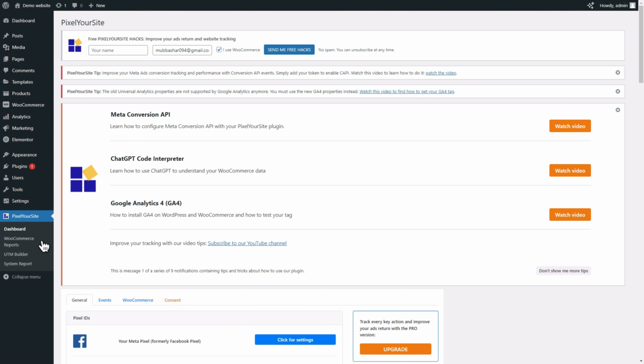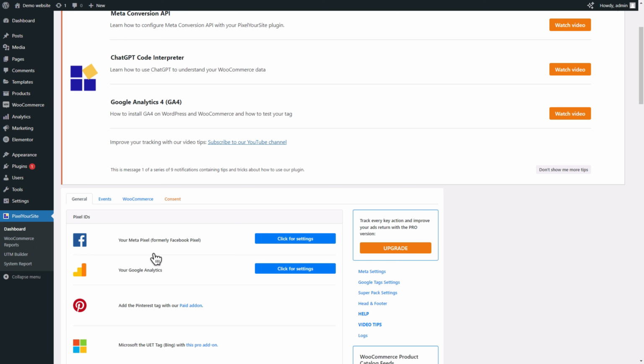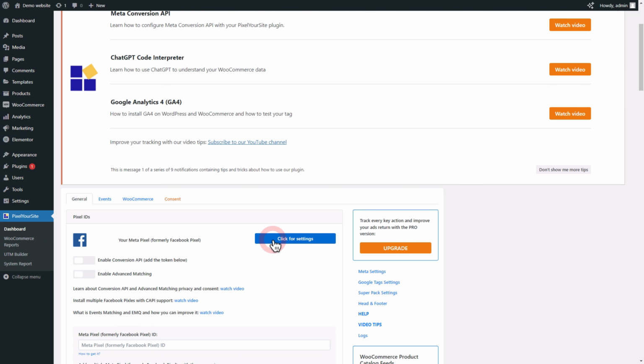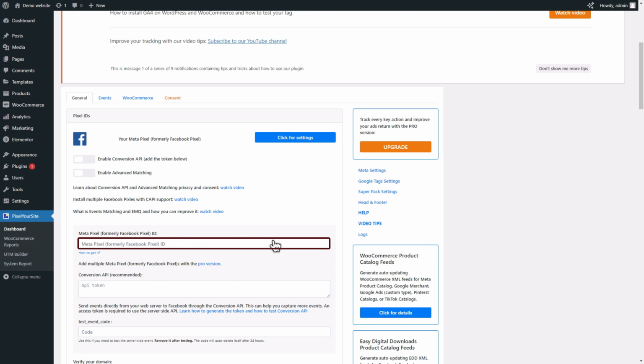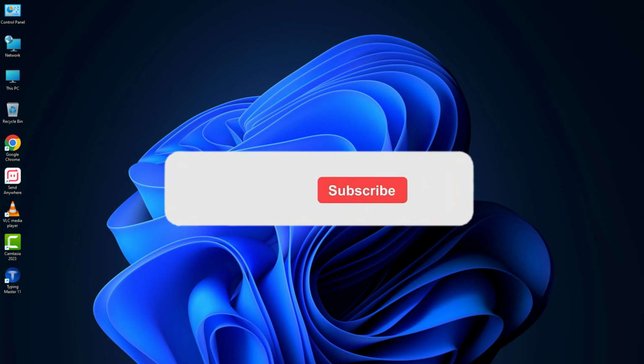Next, on the Pixel Your Site page, go to the General section and tap on the Click for Settings button next to Facebook. Next, scroll down, and in the Meta Pixel ID section, paste the Pixel ID you copied from your Facebook Pixel. There you have it.